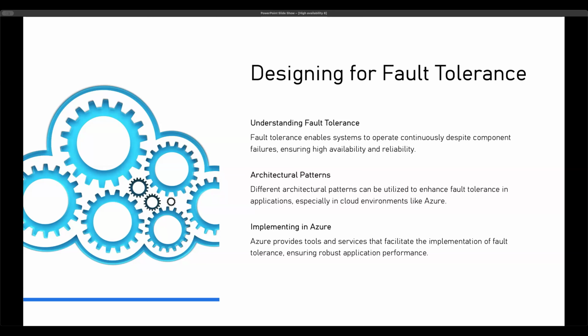Okay. The architectural patterns. Different architectural patterns can be utilized to enhance fault tolerance in applications, especially in cloud environments like Azure. We have multiple options to achieve this. Okay, so we have to choose which one is best for us depending on the requirement from the customer. We can only give the best solution to the customer if we are aware of all the different options which are there on Azure. So that's why it's important you know about all the services.